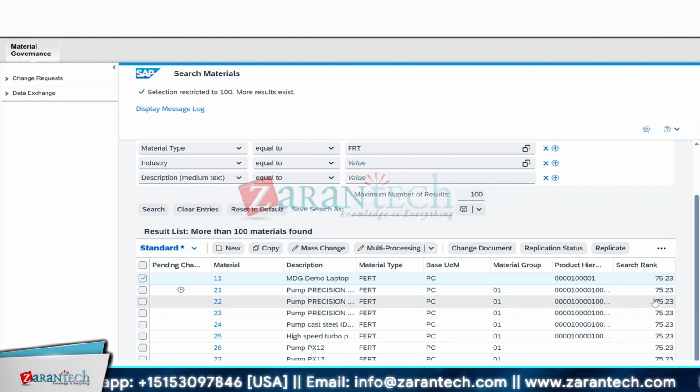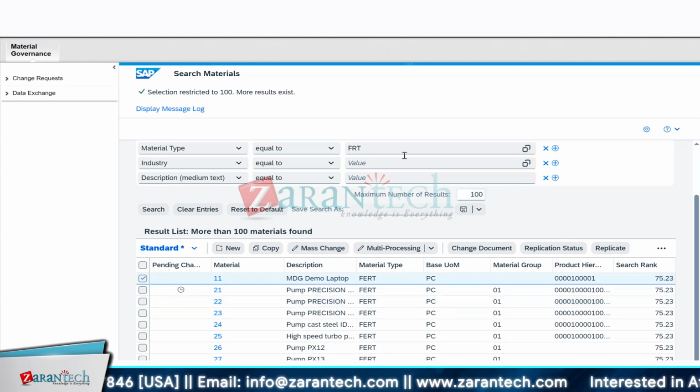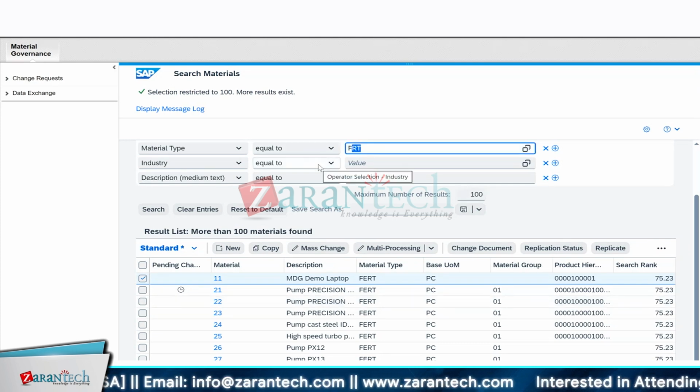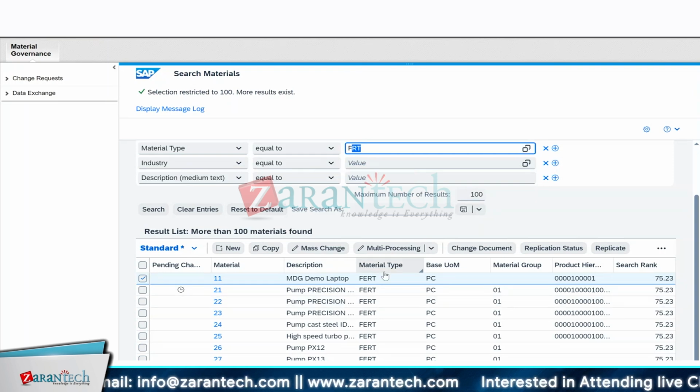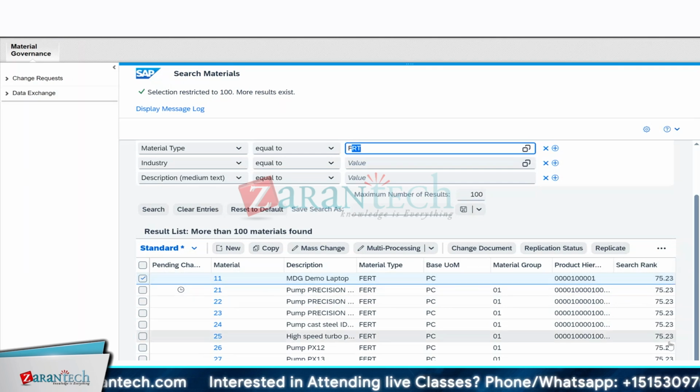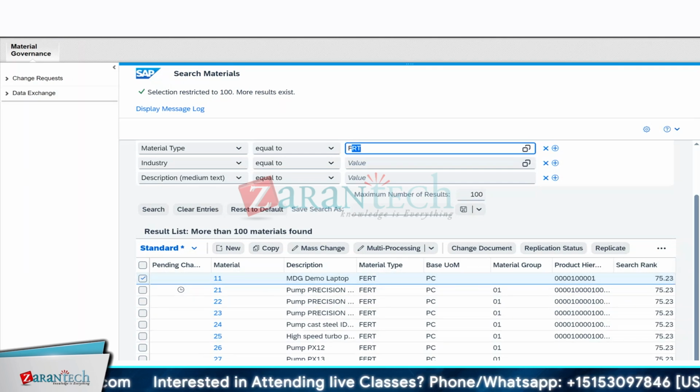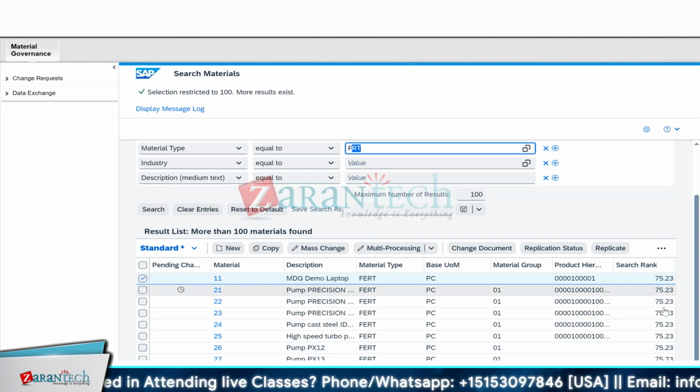most of the time the business users are not aware of this. What they will say is, hey, I'm searching with material type FRT, but I got the results for FERT. Why am I getting this? This is because of the HANA search. So you always look at the rank, and if it is not 100%, it's up to you whether you want to consider it or ignore it. It is not saying that this is an exact match. That's why SAP added this rank functionality.